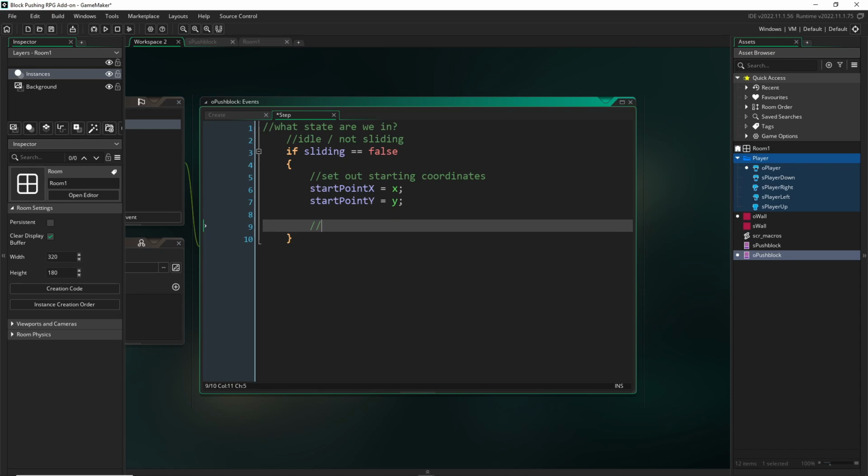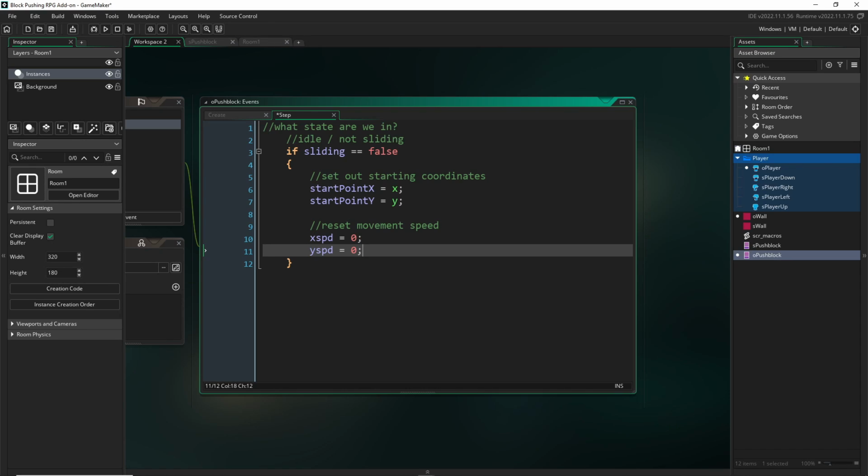Easy peasy. And likewise, when we're not moving, we're not moving. I know this is a bonkers concept we're working with here. But let's just go ahead and set our X speed and our Y speed to 0 to make sure that we don't move at all whenever we're not supposed to be, whenever we're not in the sliding state. So cool. That's all we need to do here right now.